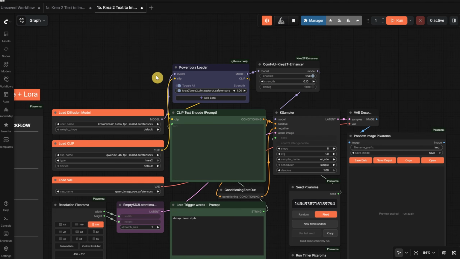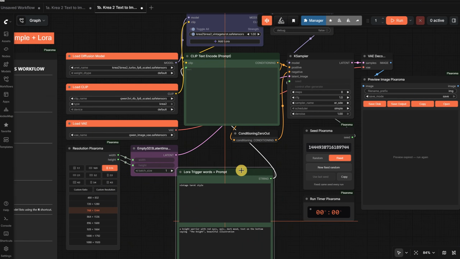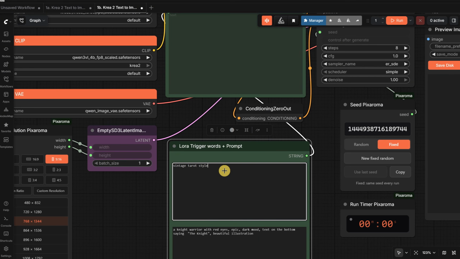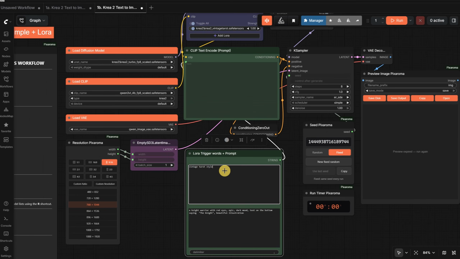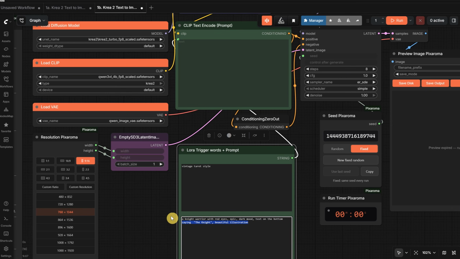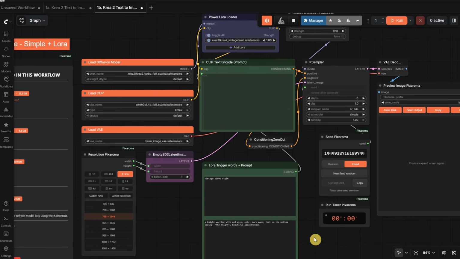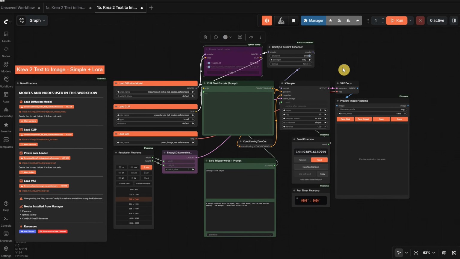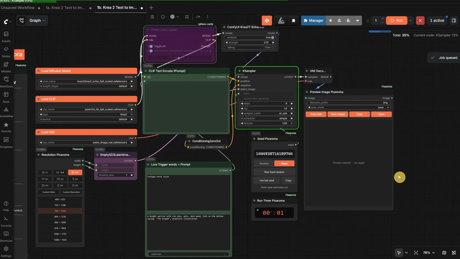I have this LoRA selected, and then I added this node so I can keep the trigger words for the LoRA separate and edit my prompt more easily, since most LoRAs need a trigger word to work correctly. For this LoRA, the trigger word is Vintage Tarot Style, and here is the actual prompt of what I want to generate. In fact, I can right-click on that LoRA loader and bypass it, then run the workflow without the LoRA to see how it looks.